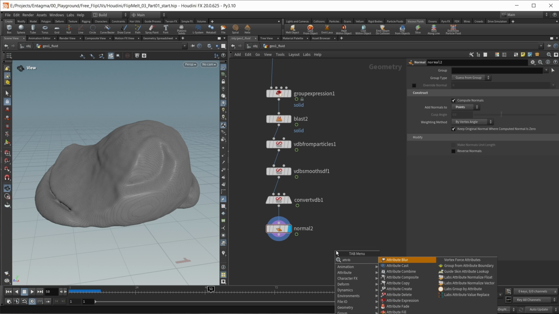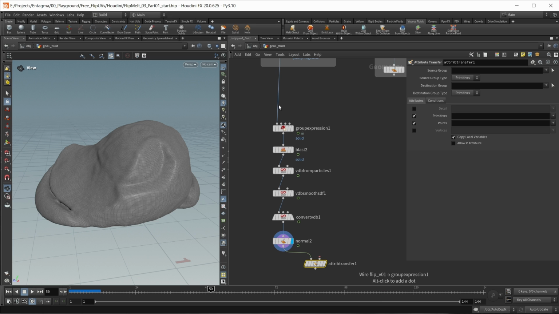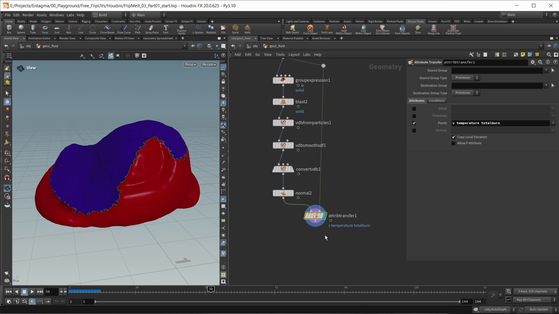So let's use an attribute transfer and let's add a reroute up here above a group selection by simply hitting Alt and dragging on this noodle right here. And I want to branch out from here. I can create another reroute by simply holding Alt and clicking, and then wire this down here. And the attributes that I want to bring over will be the velocity and the temperature and the total burn, like this. And let's also disable primitives. Let's take a look at our total burn because I want to use this as a mask later again.